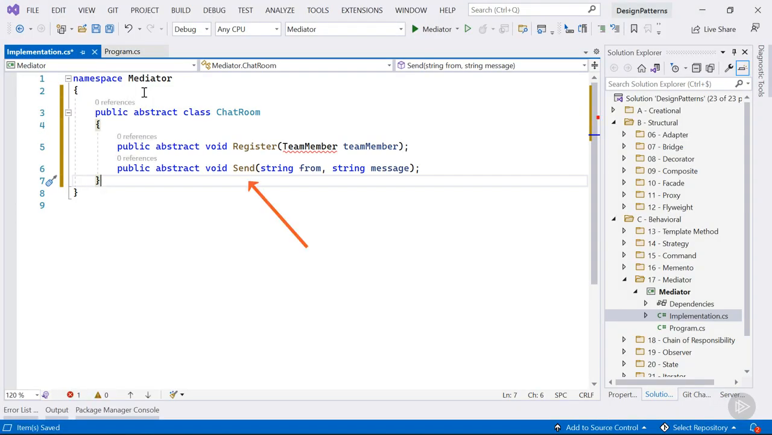The functionality required is sending a message, so we add an abstract method for that. The parameters we want to accept here really depend on your use case. What's accepted here is what the mediator has access to and can thus communicate to the team members or use for additional logic. A from parameter and a message parameter seem like a good idea for our demo. We currently don't support sending something to a specific member or set of members.